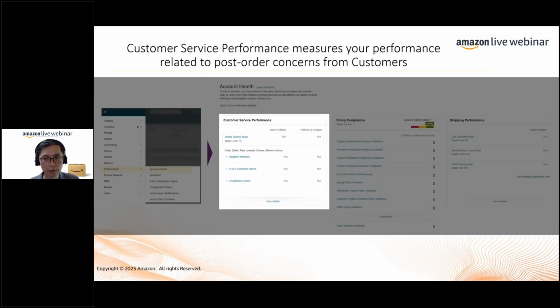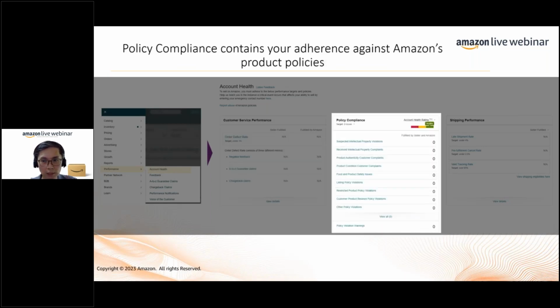It's divided into three main sections. The first section is about customer service performance. This is more related to post-order concerns from your customers, and it also includes things like negative feedback, A-to-Z claims, or any credit card chargeback. Specifically, the order defect rate represents the percentage of orders you fulfill that have one or more of these defects.